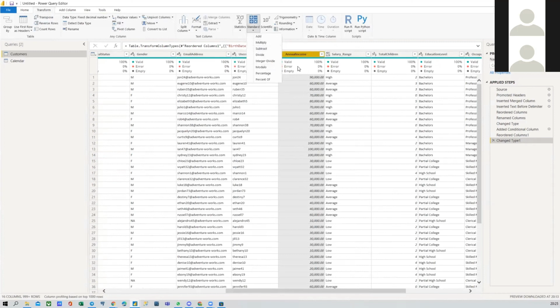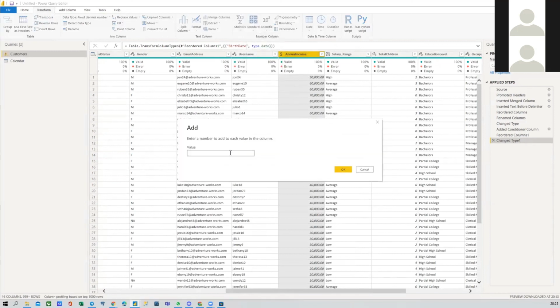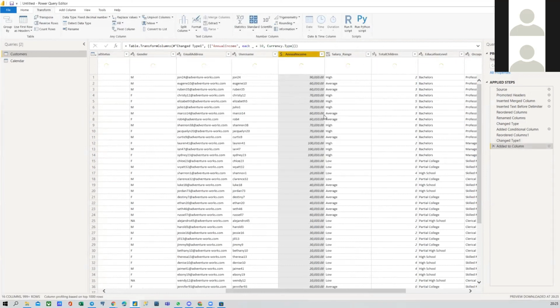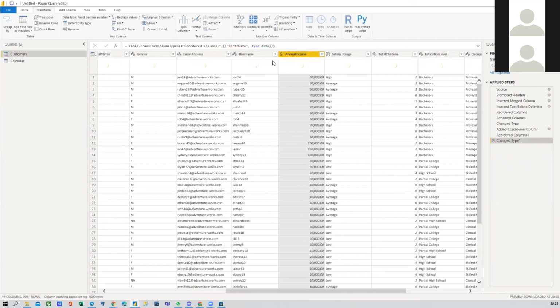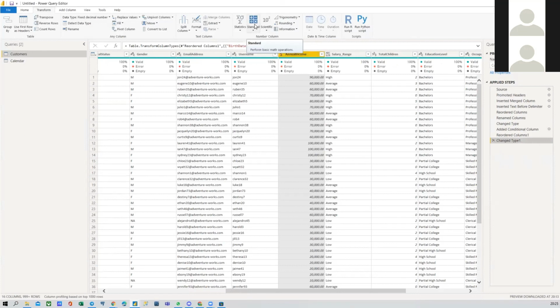So let's assume all the values here, I want to add maybe 10 to everything, for instance. If I add it, you can see everything has changed to 10,000, 90,000, 10. So please just play around with it, okay? All of these things are very easy to understand, I assure you.